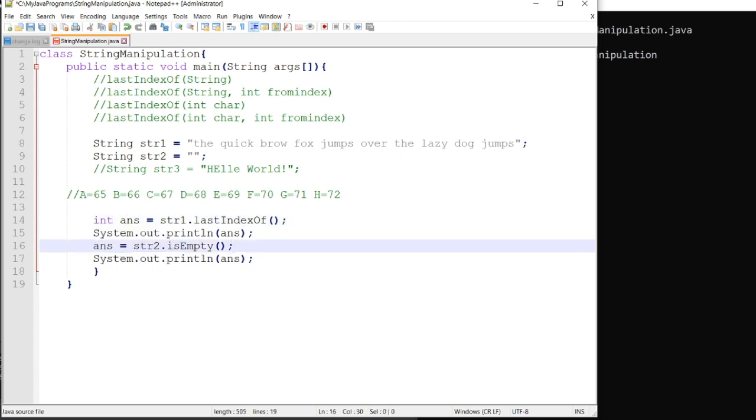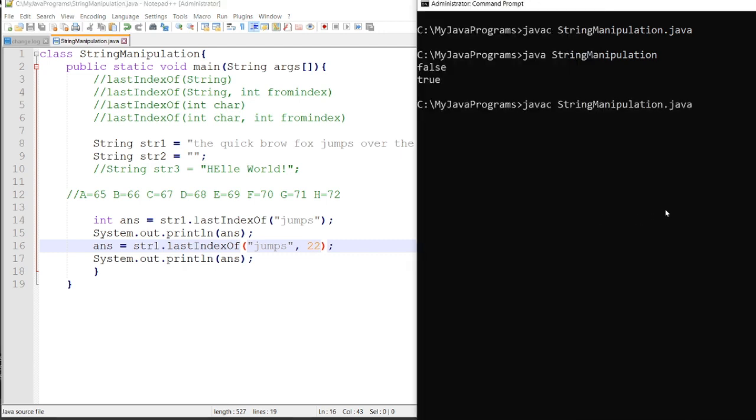So lastIndexOf, then we will display also here in str1. The first is, let's say we look for the word jumps. Then the next one is also the same, jumps. For the last occurrence, let's say 22. So 22. Let's try running this program.